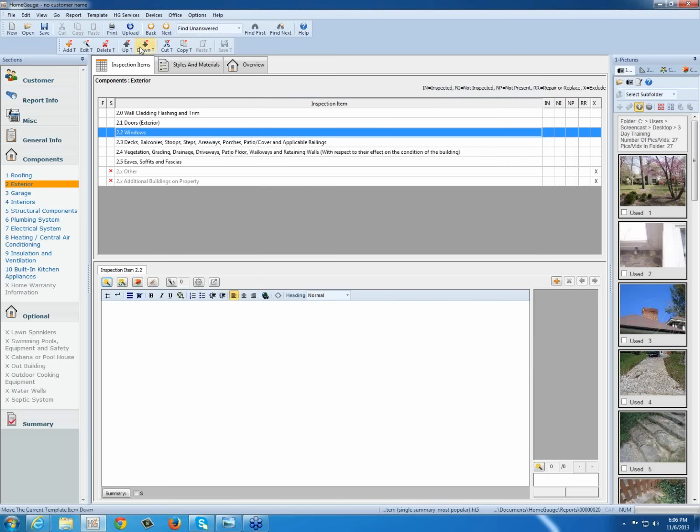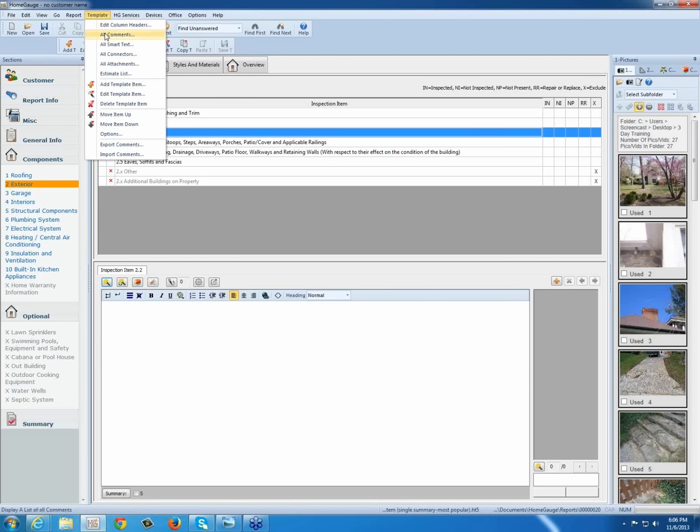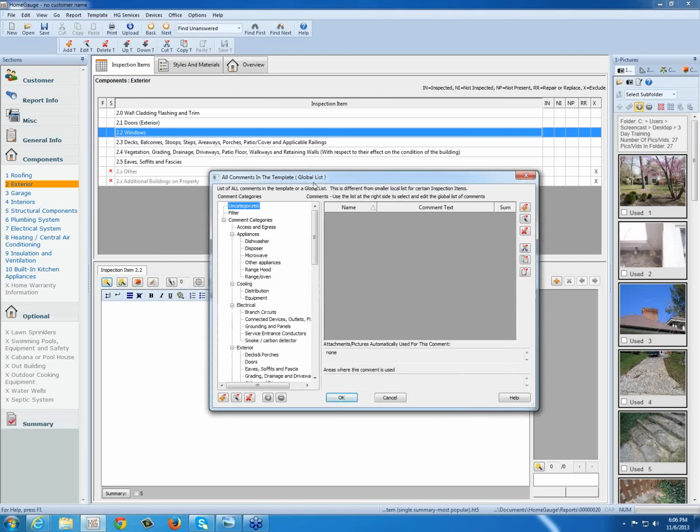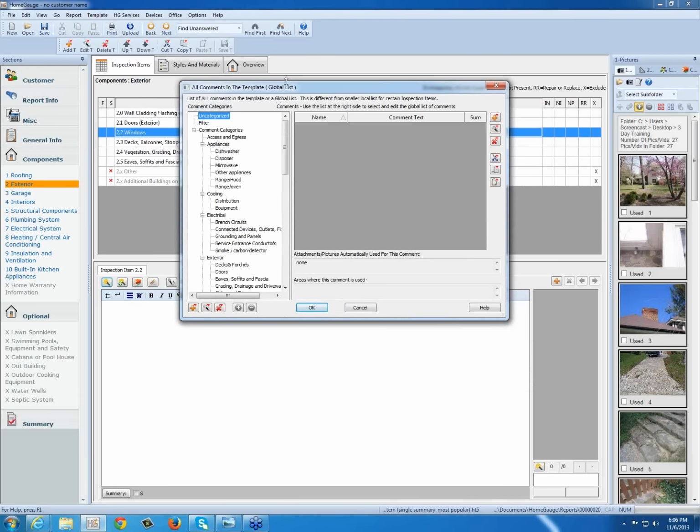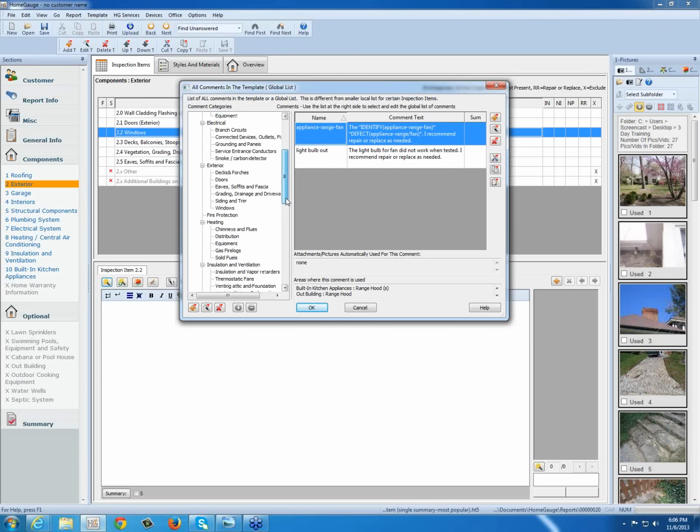Let me go up here and show you our global list. I'm going to go up here to template, all comments. And this is what we call our global list. You can see it right here, global list. As I click down this folder tree, you'll start to see different auto comments. And that's where all your auto comments are stored. Every comment you have in HomeGauge is stored in one place, and it's stored here at the global list.